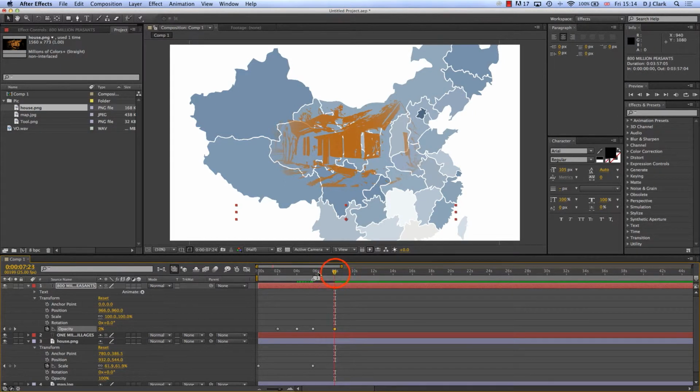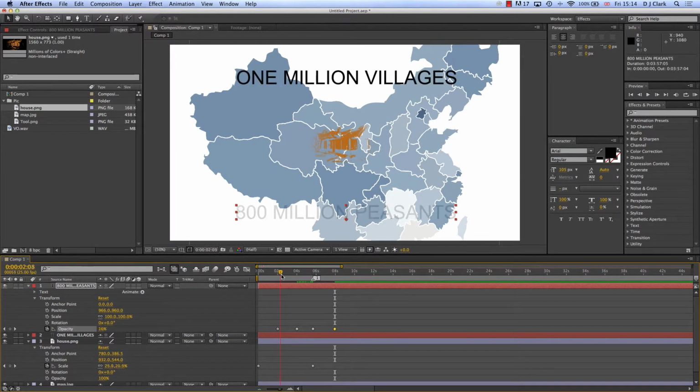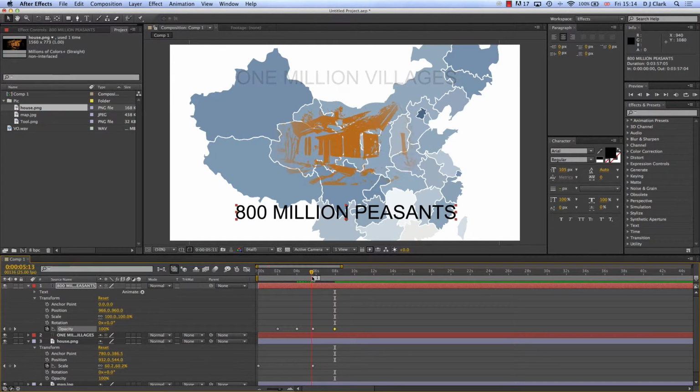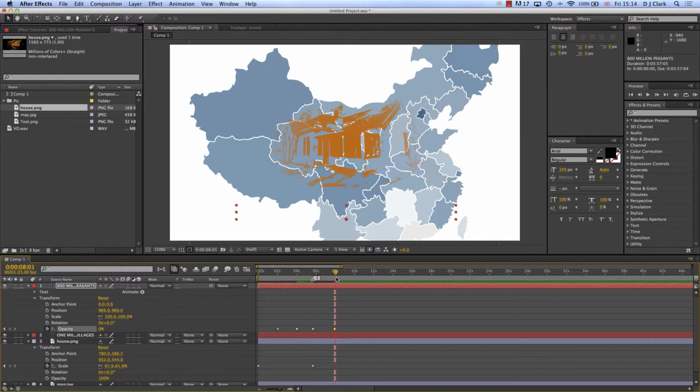Okay, so let's have a quick look at how that works. So up it comes, here we come in, 1 million villagers comes in, the village expands, 8 million peasants comes in, 1 million villages fades out, and then 8 million peasants fade out.